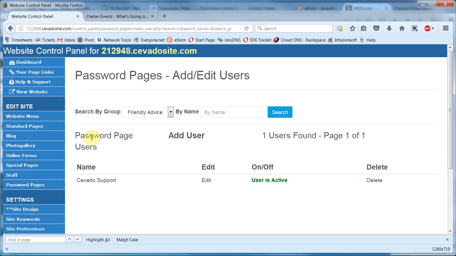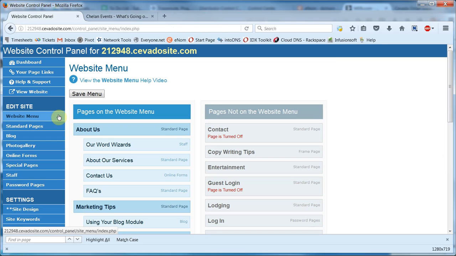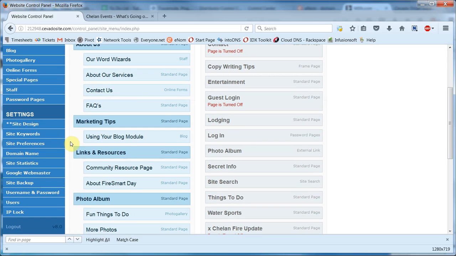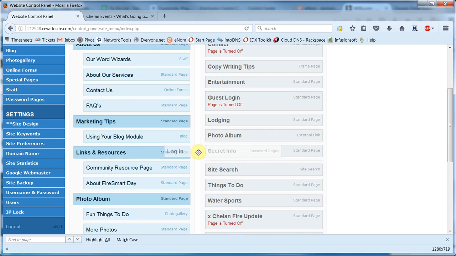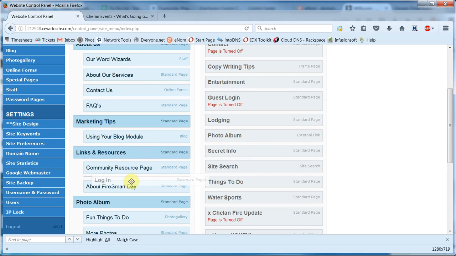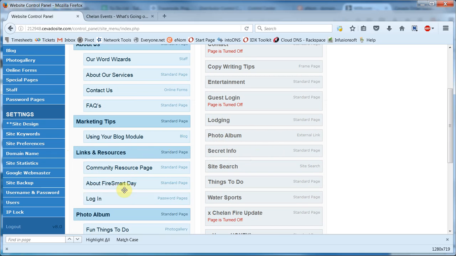All right, we've done most of the heavy lifting. The next step is to add the login menu item to the menu bar, and to accomplish that, we appropriately need to go to the website menu module. Now, if you're not familiar with this module, I'd encourage you to view the website module tutorial. Since most of our visitors won't be using the login, I'm going to nest the menu item under Links and Resources. I can click on it, drag it over here, indent it just a bit so it'll be a submenu item, and drop it there.